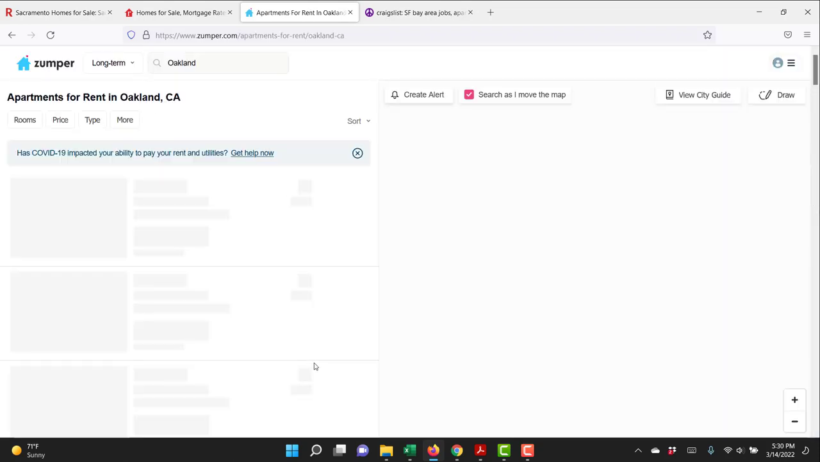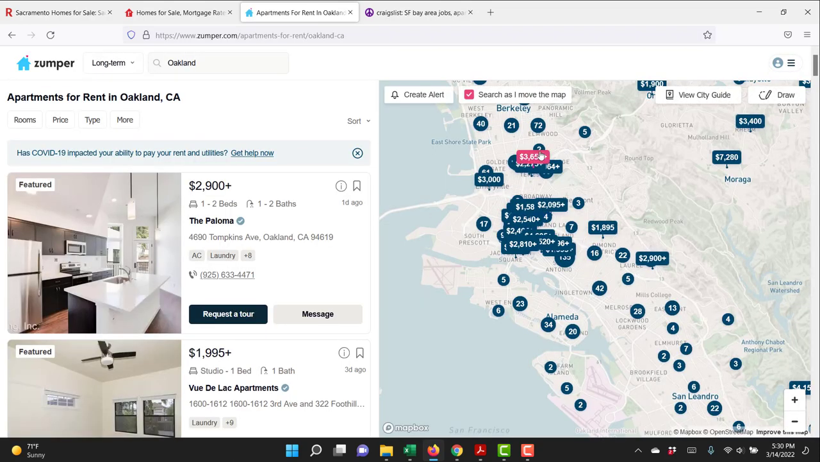So let's go to Oakland. You see here that it basically pulls up a map with a bunch of properties. And these are all rentals. Zumper is just for rentals. So it's organized. You can kind of see the flags are by the monthly rent.